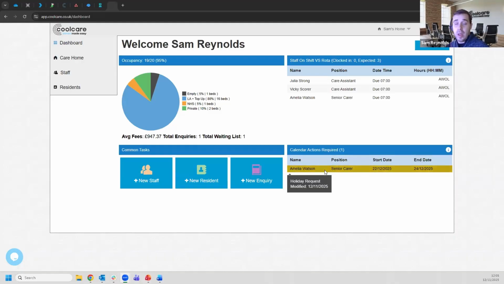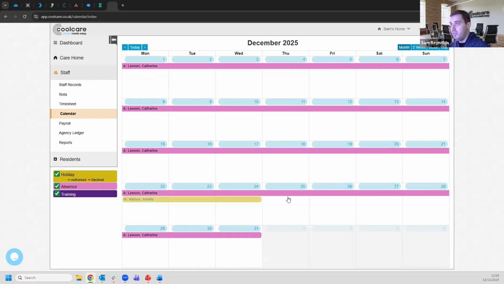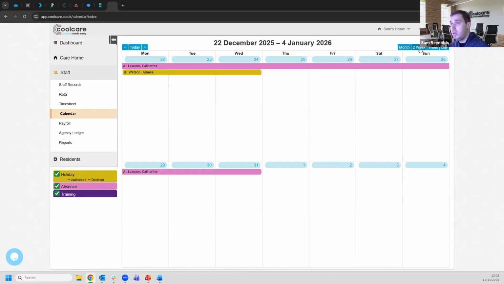If you click on this from my widgets, it will take me to my staff section into the calendar, where you can see it will open up to the 2-week period we're looking at. I can change that to the full month of December if I want to see that with a bit more context. We can zoom in on there, and you can see here, flashing at me, what is a holiday request.